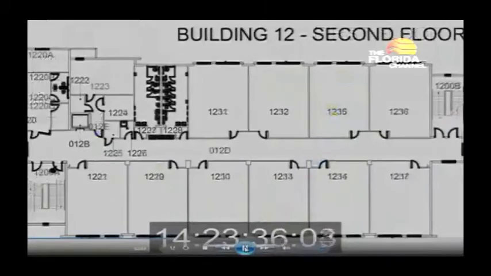Now the suspect proceeds to the 2nd floor. There are no victims in this hallway. If we could pause here.